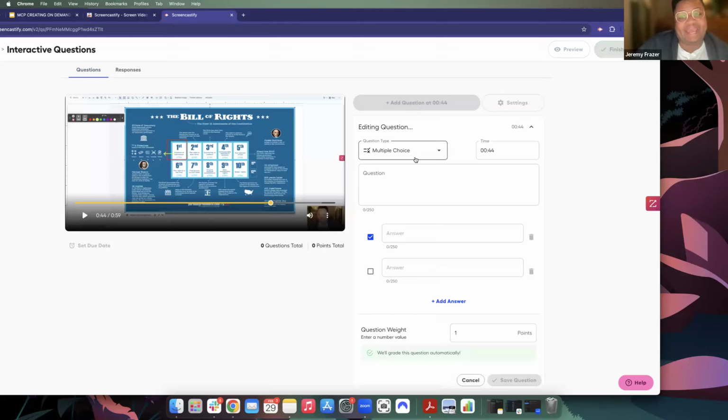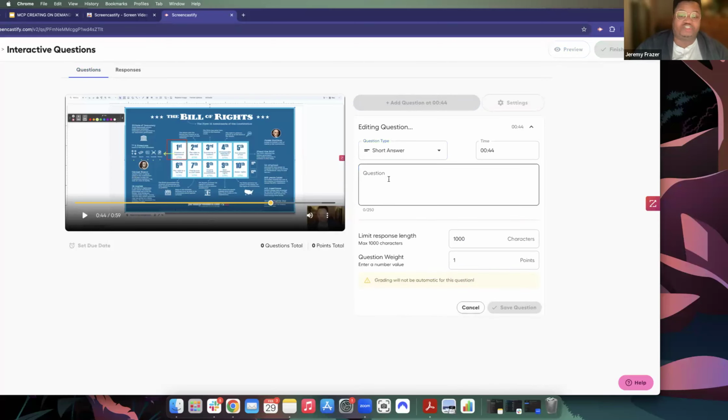From here, I have 2 types of questions I could insert. I can do a multiple choice question, or I could do a short answer question. If I go about a short answer question, I could type it here. I could even give my students a max character length for their response, and I can choose how many points the question would be worth.